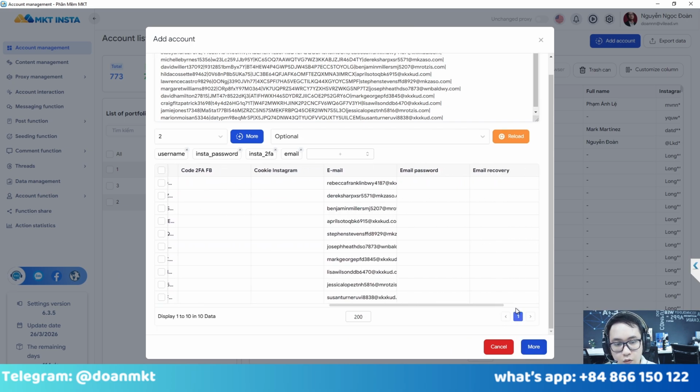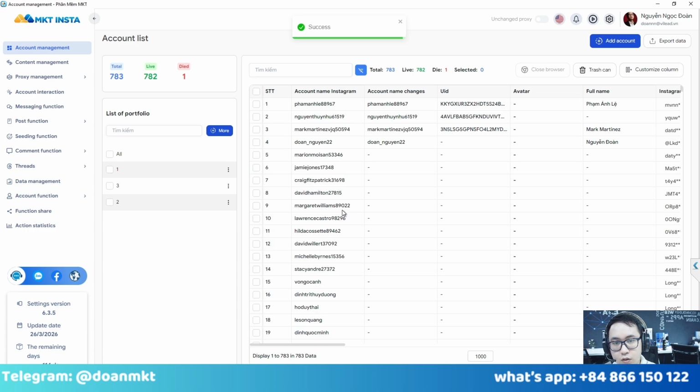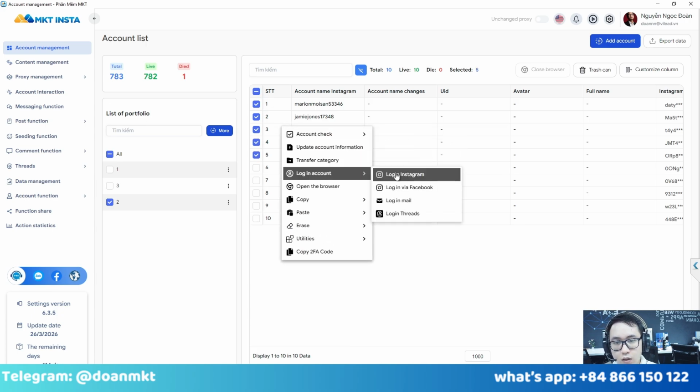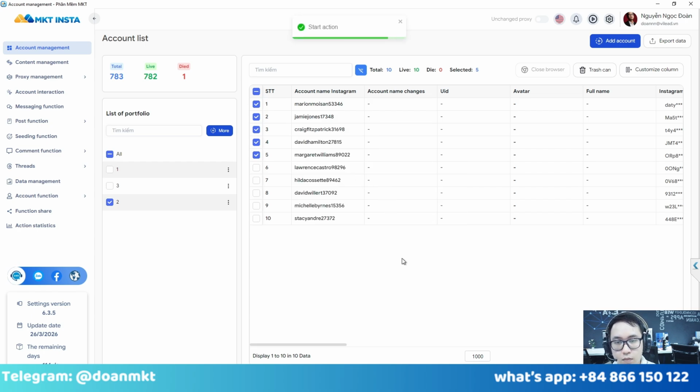Okay, and now you press save to save my new account. And yes, I successfully added my new account in the software. And next, after adding your new account, you can select the account like this and right click and choose login account and choose login Instagram.